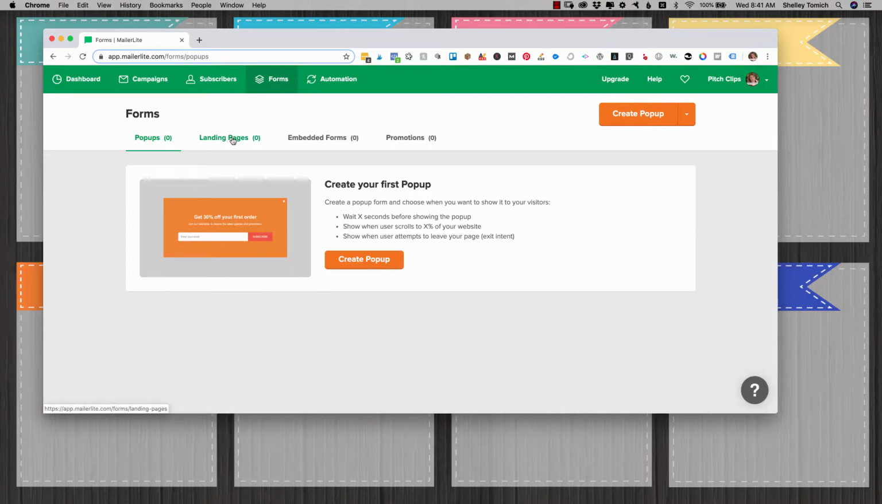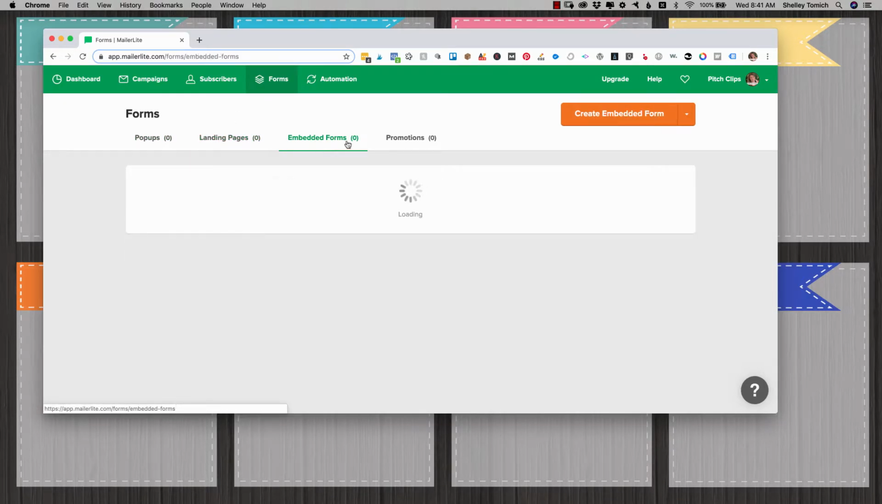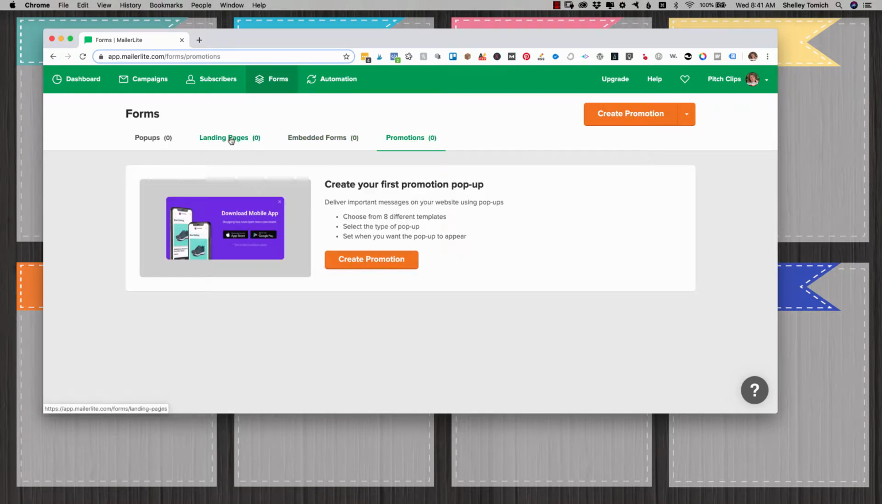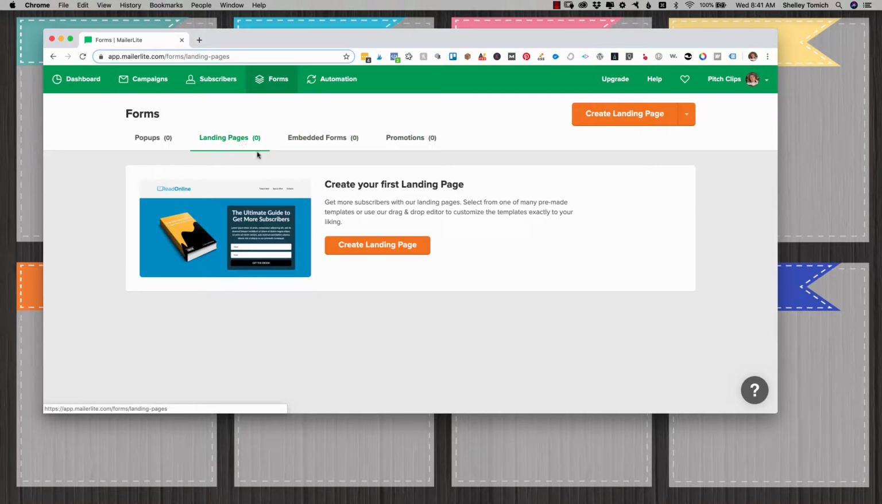You can create forms, landing pages, embedded forms, and I never used a promotion. So with the landing page, that's just a page where people would land on to enter in their information. I actually highly recommend just creating the landing page on your website. That way, if you ever switch email providers, you don't have to worry about chasing all these different places. It's just all on your website.